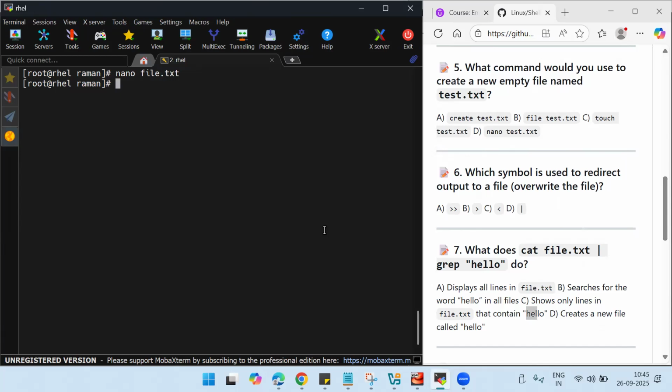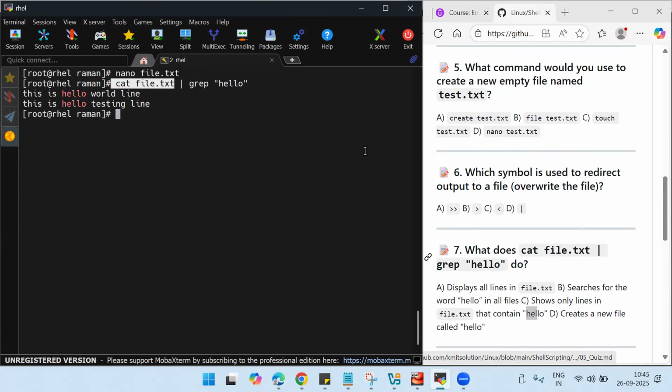Now, if I run this command, cat to read the file, and the pipe symbol is used to take the input from the left-hand side of the command. This command will return the output of file.txt, meaning the content of file.txt. Then the pipe symbol, and now if I say grep and I want to search hello, it will return the lines which have hello.